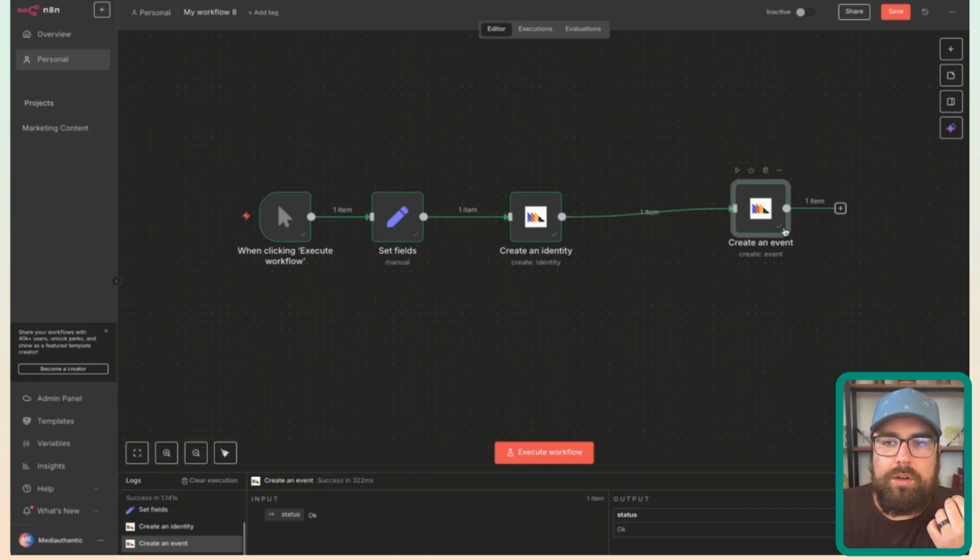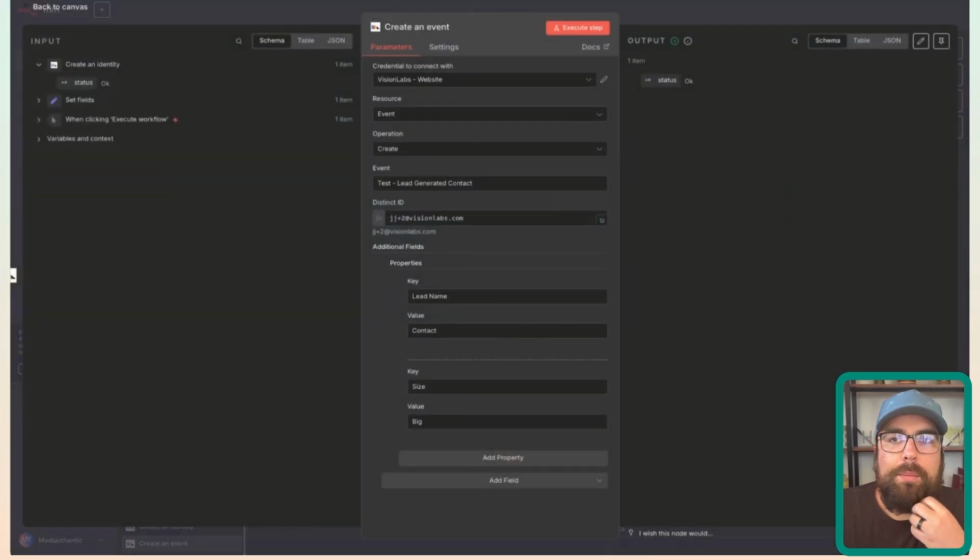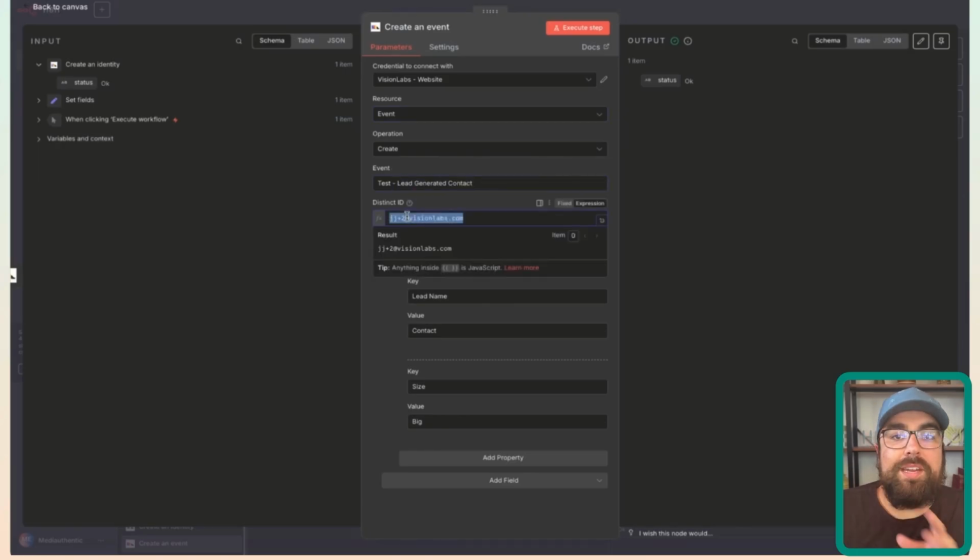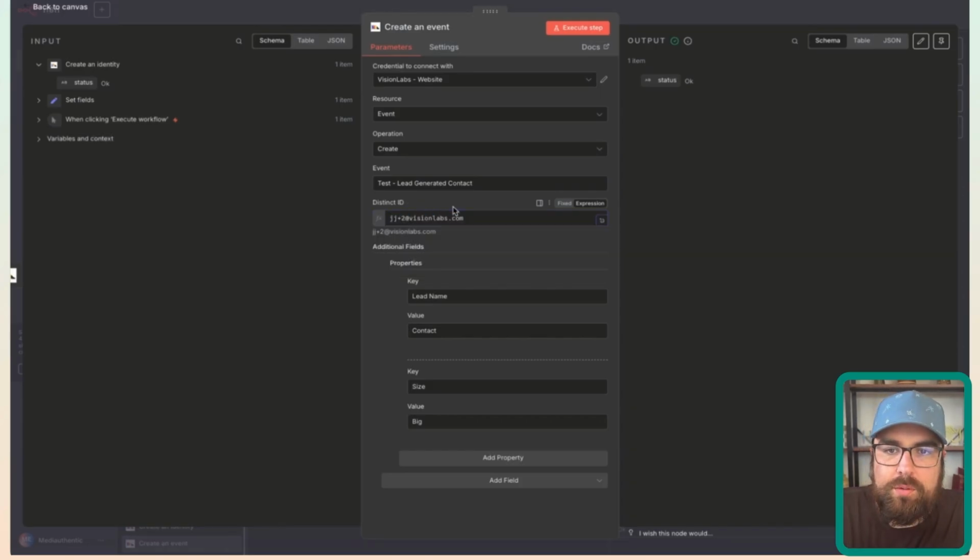What you can do is right here, you have the event created, and I'm just going to show you exactly how this works. So here we're going to create an event, and it's going to be called test lead generated contact, what we just kind of ran through. And I'm going to use this distinct ID, which is how it identifies who we are, of JJ+2. And we're going to have the lead name of contact, size of big. And I'm going to execute this step, and we're going to try it out. So the status of OK coming in.